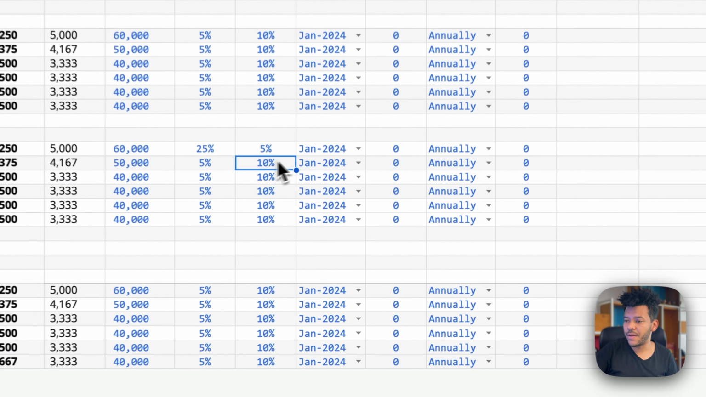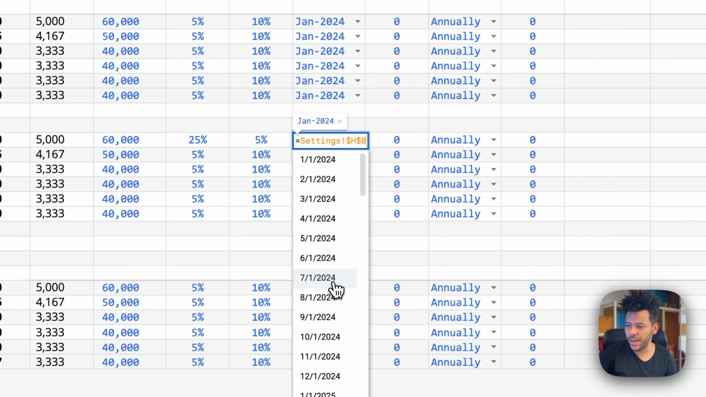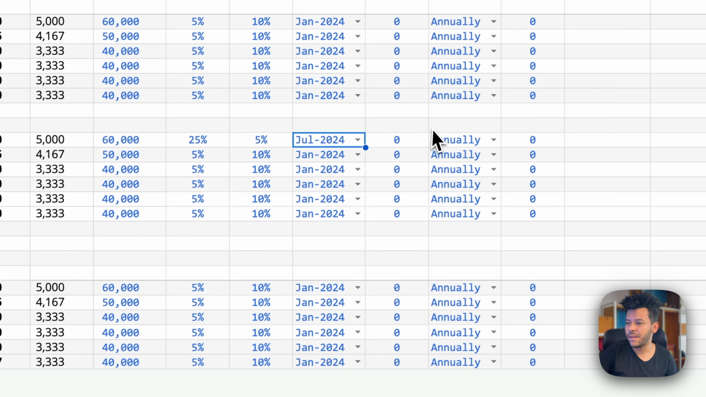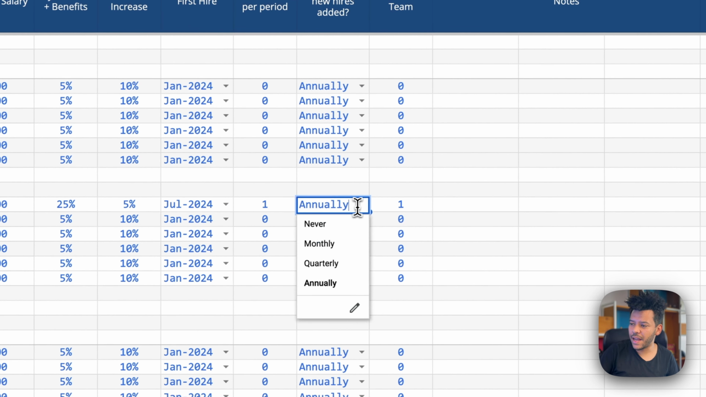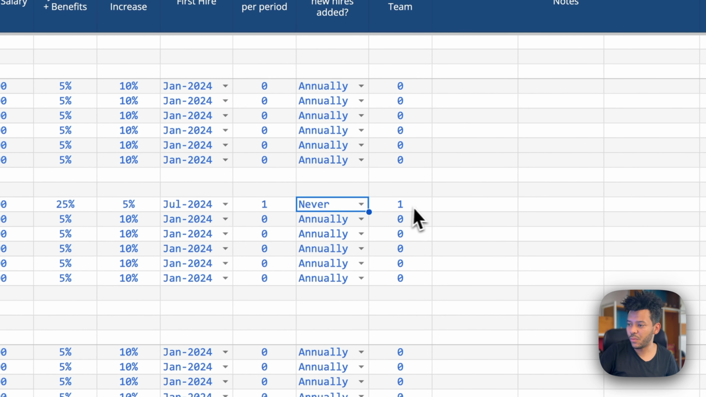And then we come into the first hire. When are we going to have this role start operating in the business? Let's say that we are going to pick July as a start date. We're going to add one CMO in July, and we're not going to add any more CMOs again. So we'll keep the maximum team at one, because a company only needs one CMO.